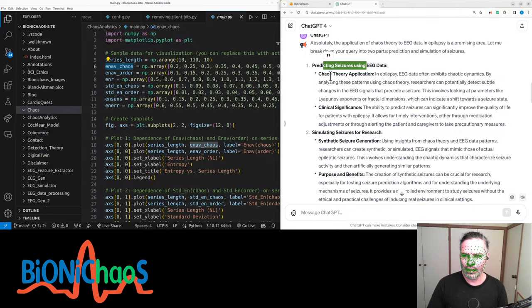Predicting ECG, more specifically, we're interested in predicting seizures in EEG data. So we can use chaos theory applications for it. During seizures, there are normally some chaotic dynamics being present. So we can potentially detect the subtle changes in EEG, potentially even before seizure actually started. So in addition to detection, we could potentially do prediction as well.